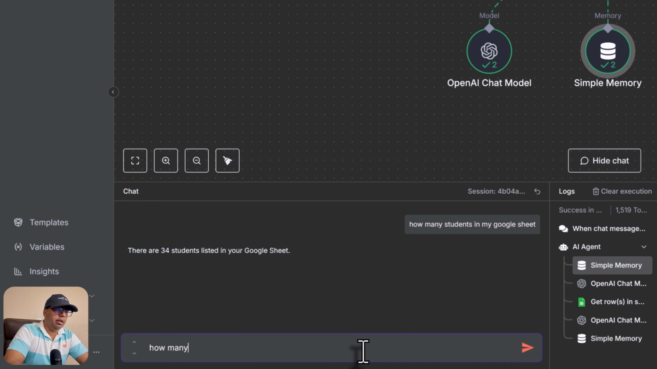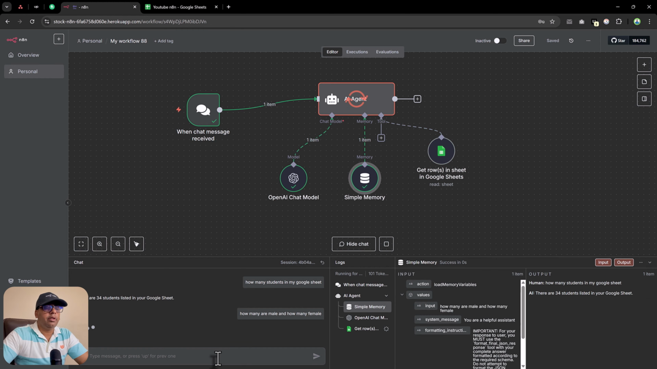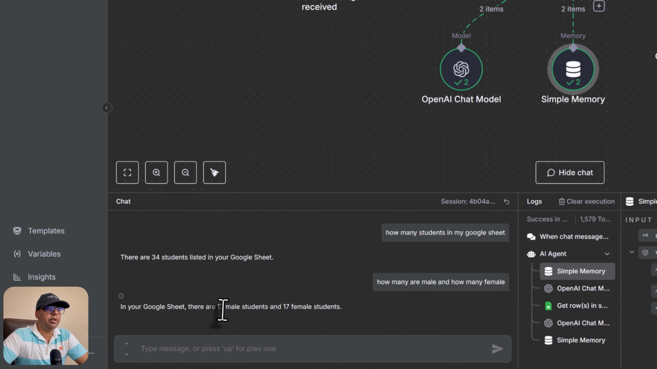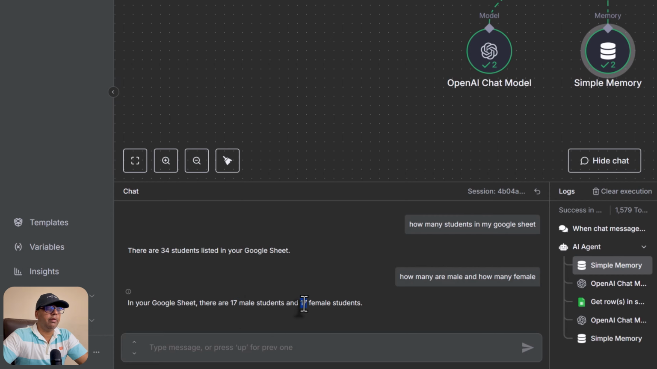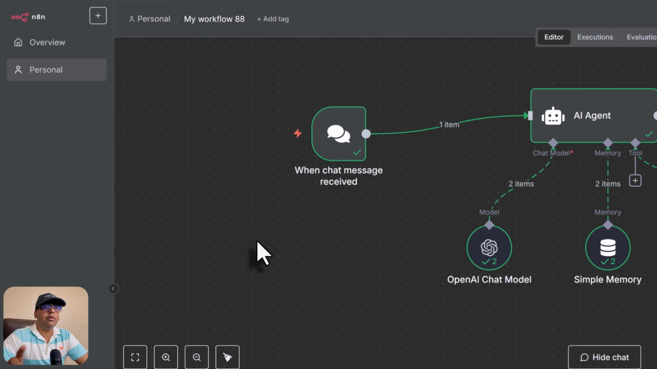Okay, how many are male and how many female? So this time it will execute the query. Agent workflow will run, and it will use the open chat model and the simple memory and fetch the data from Google Sheet and give us. In your Google Sheet, there are 17 males and 17 females. Okay, this is how you can read the data.